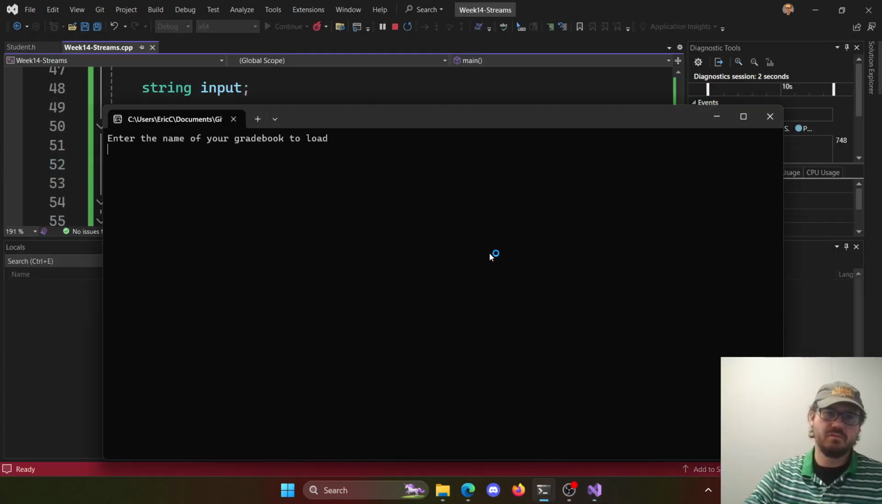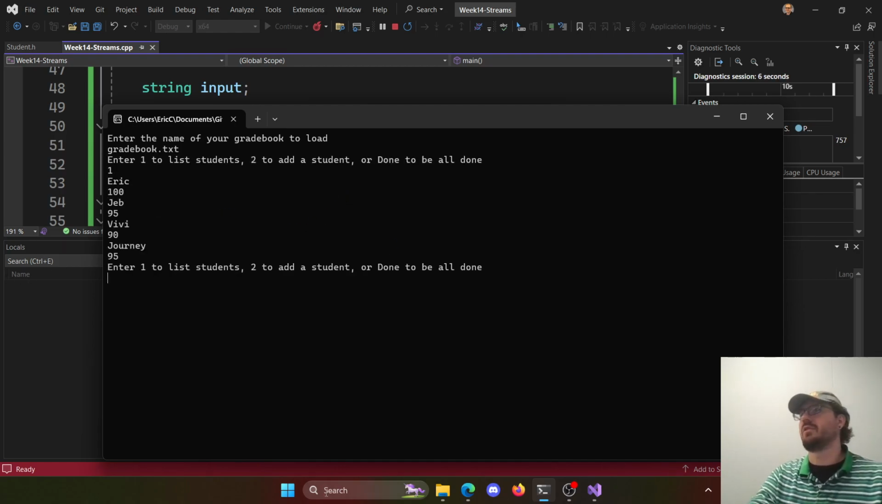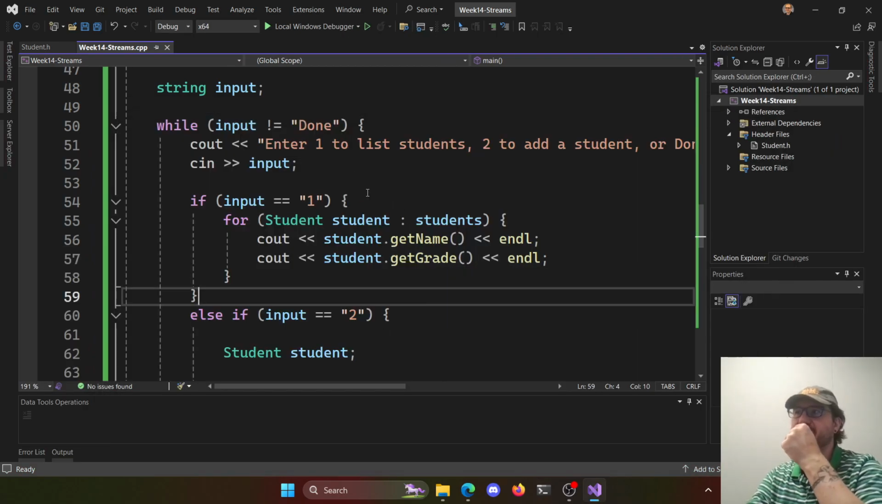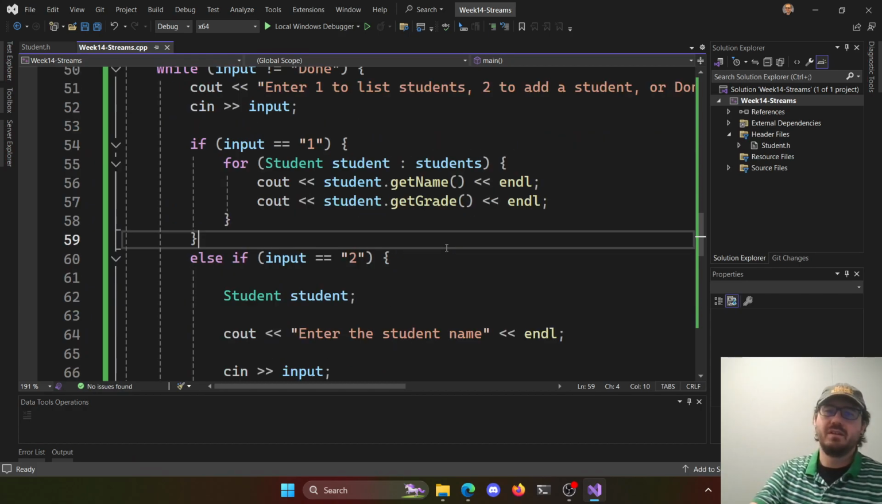So when I reload it, then if I run it again, it's all ready to go. So gradebook.txt, list all my students. They're all here. Life is pretty good. I can say done. I guess that should have been like a 3 or something. That'd be easier than a done, but that's fine.